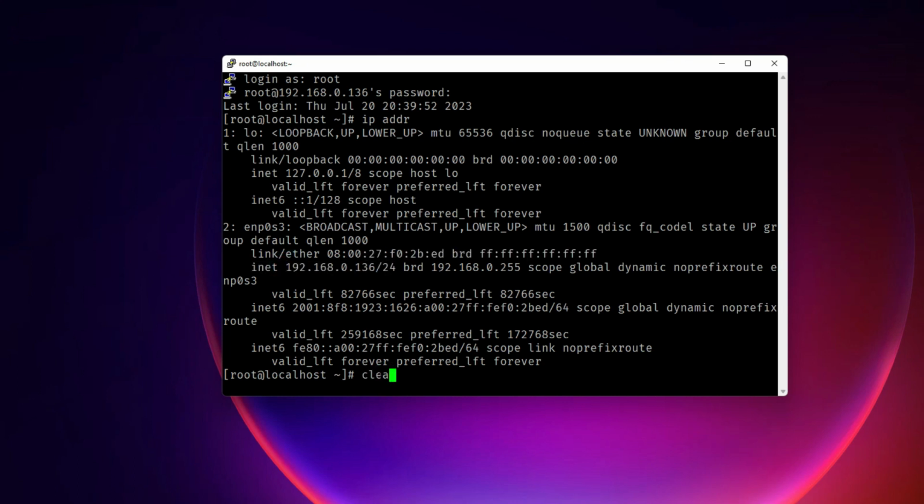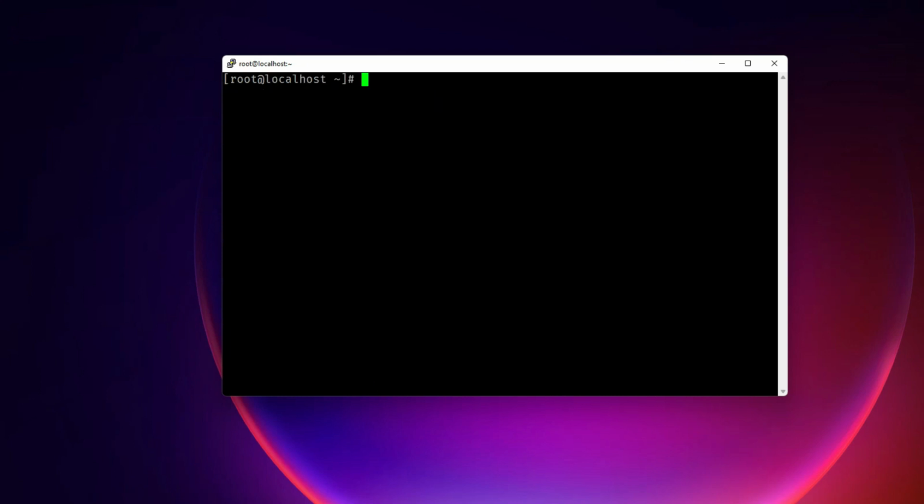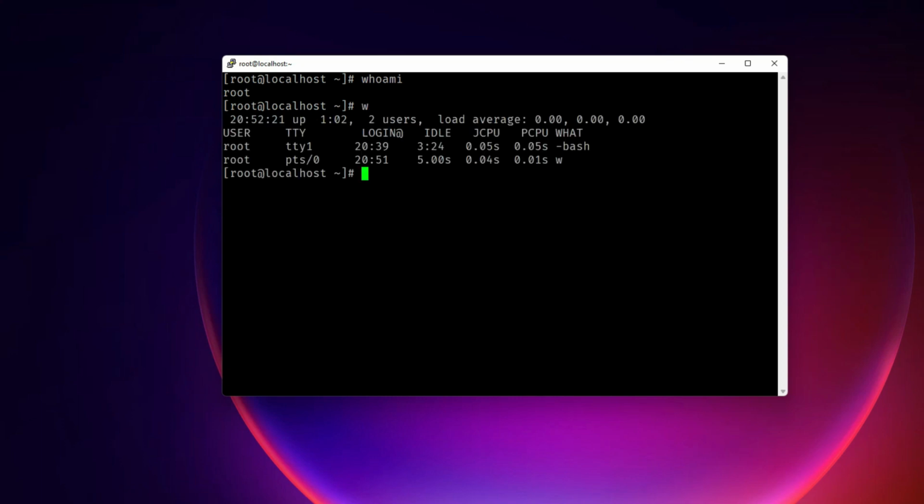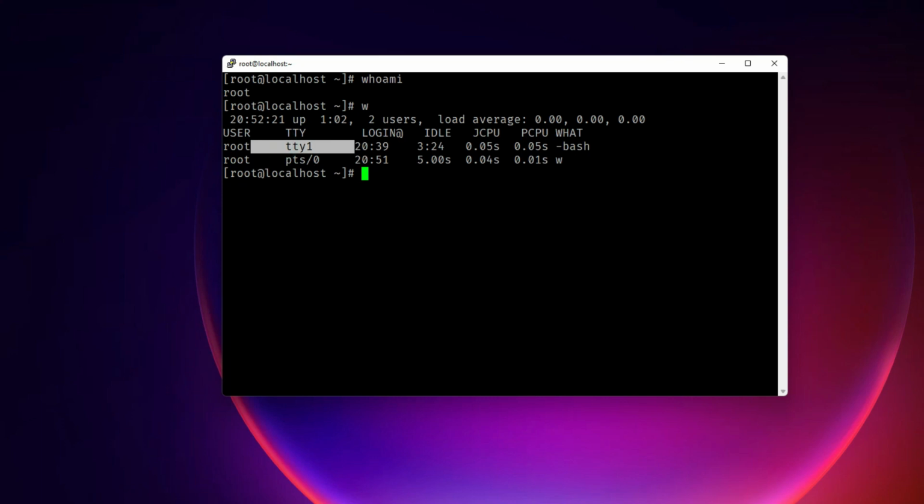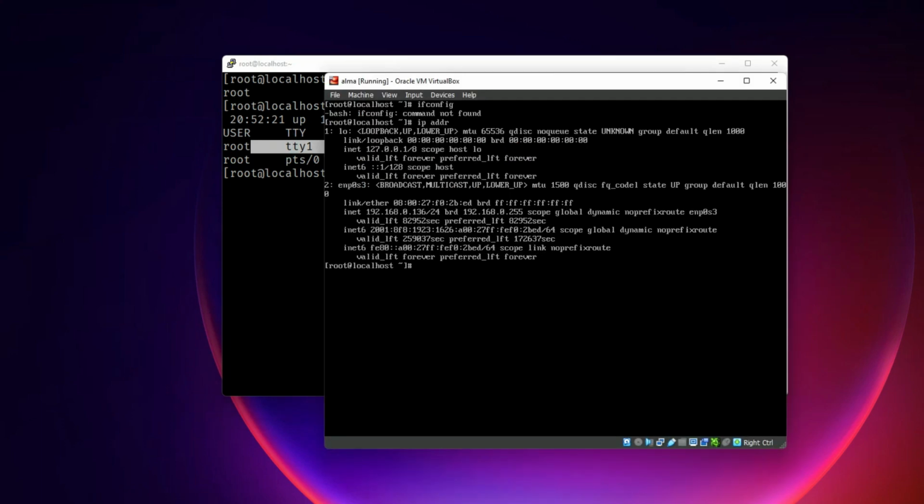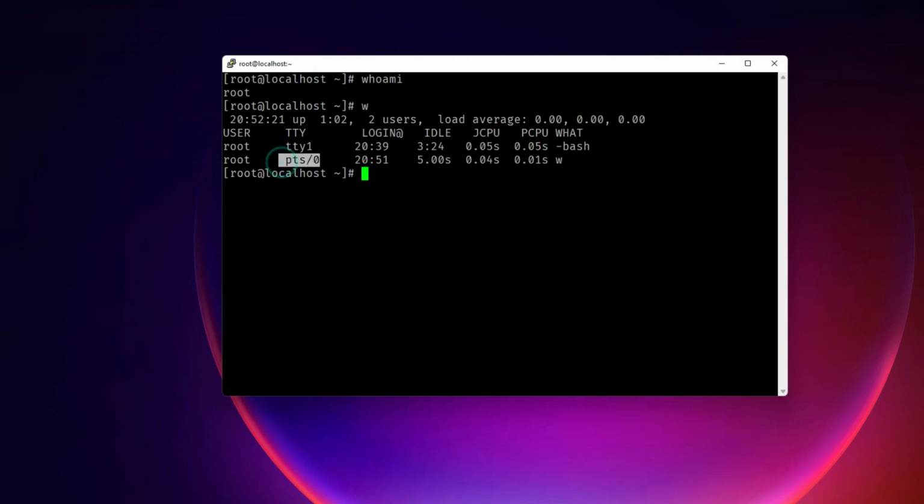So this is fine. Let me clear the screen and check who am I. I am root, and if I want more details, I'll just press W and enter, and I have connected into the Linux terminal from two different terminals. One is TTY1, which is obviously this terminal provided to us by VirtualBox. The second one is something else, which is the PuTTY.